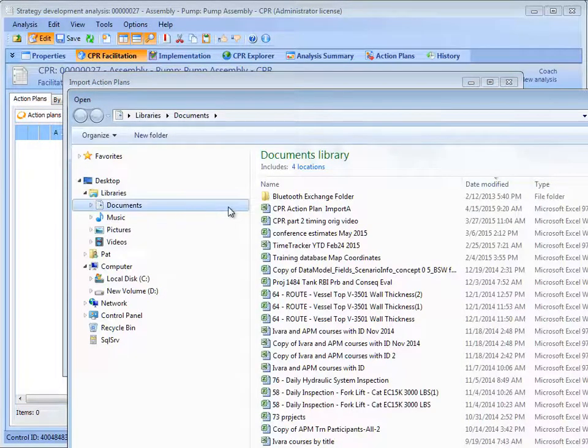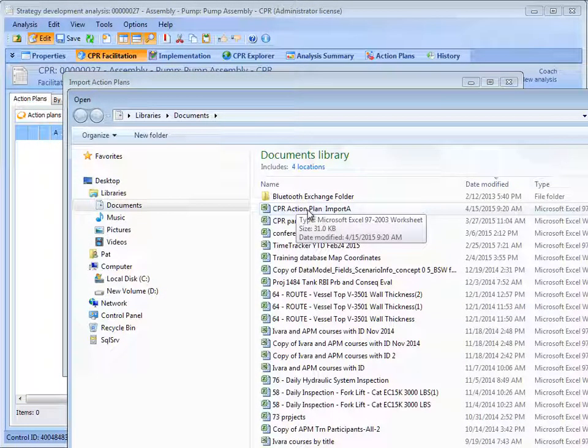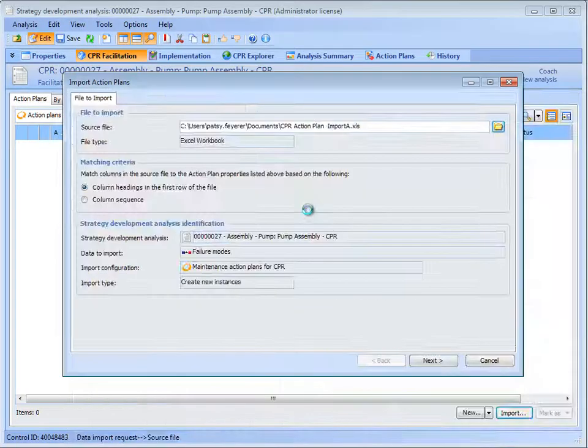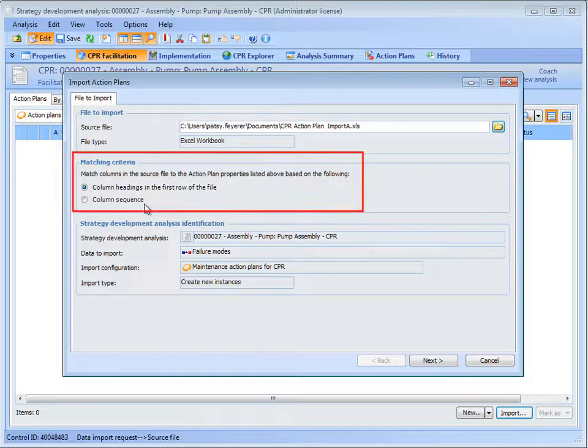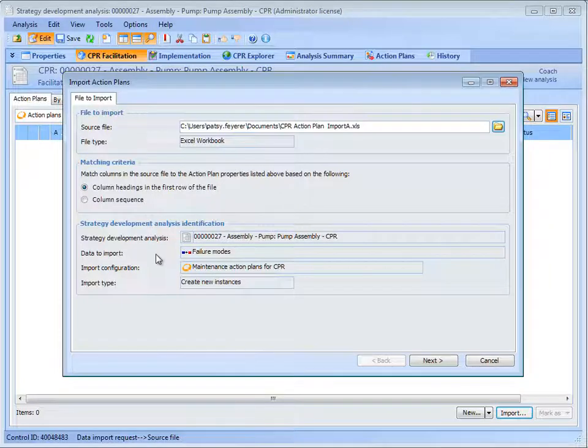Navigate to the folder where the spreadsheet to import is located. Click the File and then click Open. The file path appears in the source file box. Select the matching criteria for the action plan property. Match the columns to headings in the first row of the file, or by column sequence. Click Next. A Column to Import tab appears.